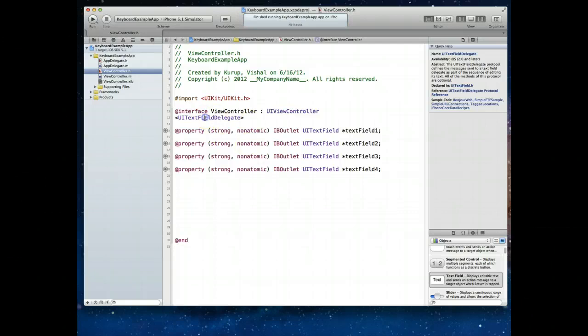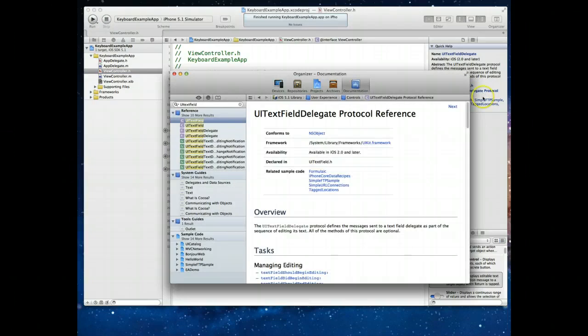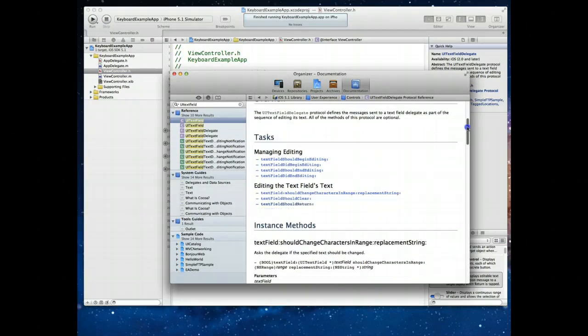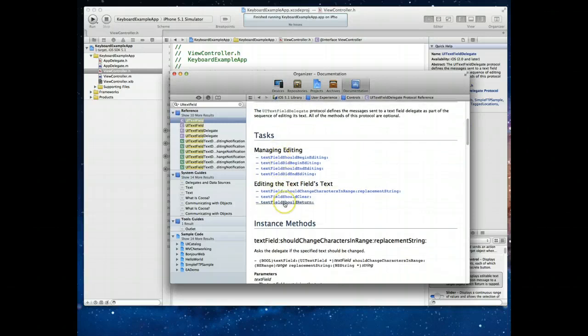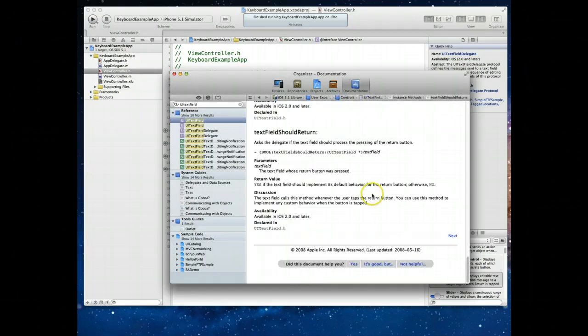So if I click into this, you'll notice that in the quick help I get a reference link, and I'm going to click on that to bring it up in Organizer. And you'll notice that the UITextFieldDelegate protocol reference has a couple different methods that we can implement. The one that we're actually looking for is this one right here. It's just a different color because I clicked on it earlier, and it's called textFieldShouldReturn. So let me click on that and take a look at what it actually does.